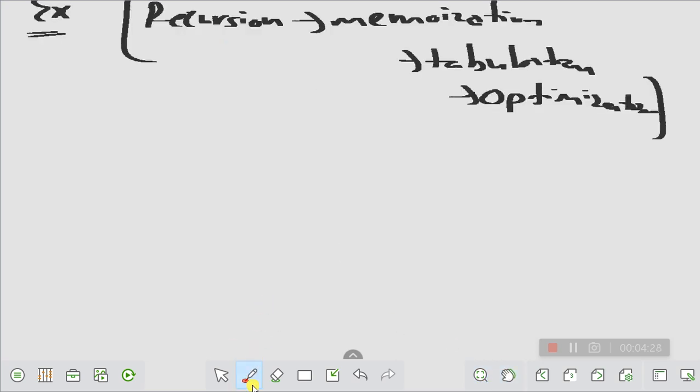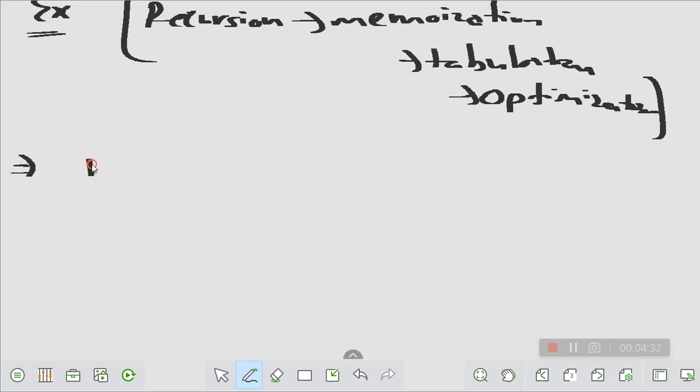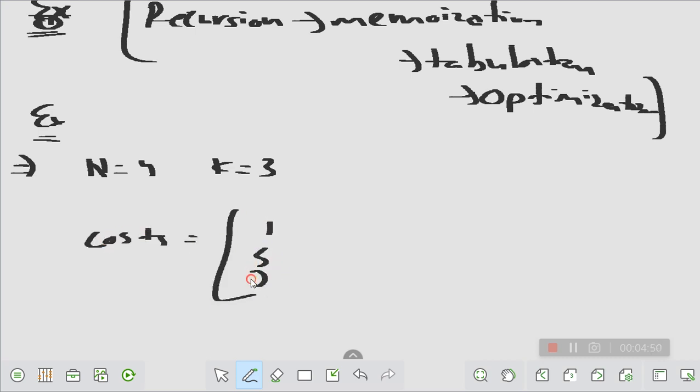So let me start with the same example. I have an example which says that you have to color 4 walls, n equals 4. So let me write the example here: n equals 4 and k equals 3. I have 3 colors, and the cost array is something like 1 5 7, 5 8 4, and after that 3 2 9, and after that 1 2 4.